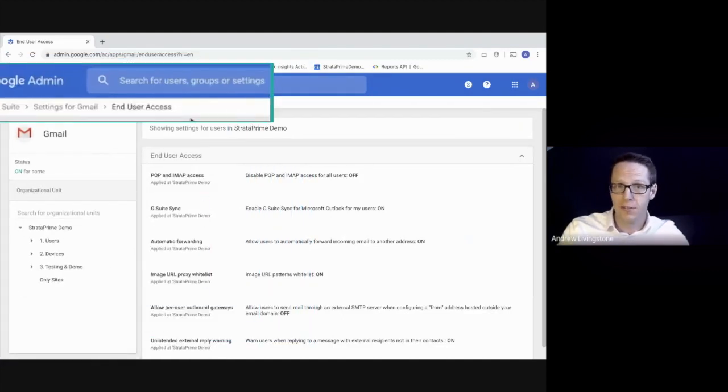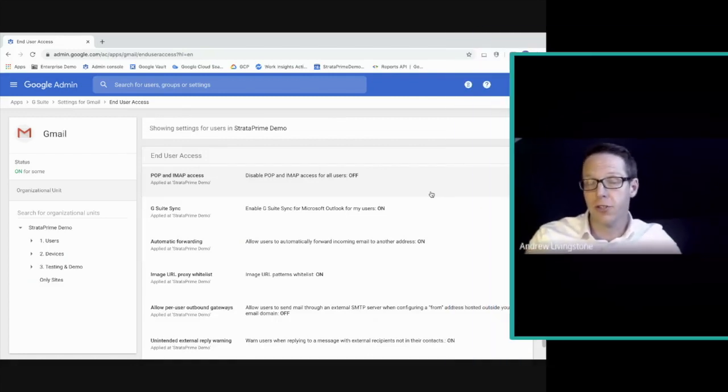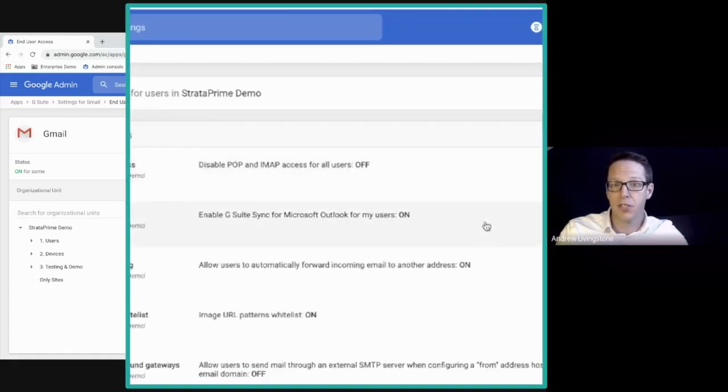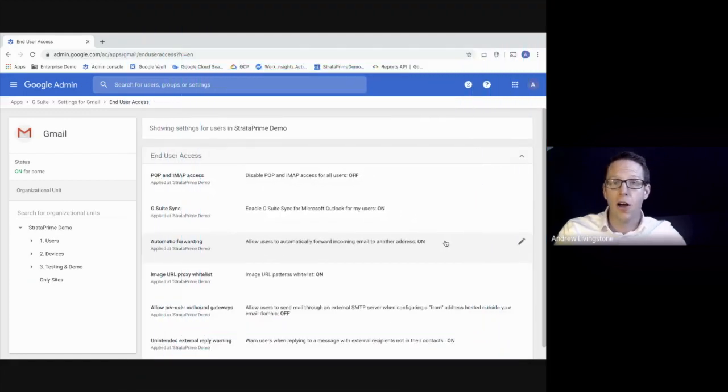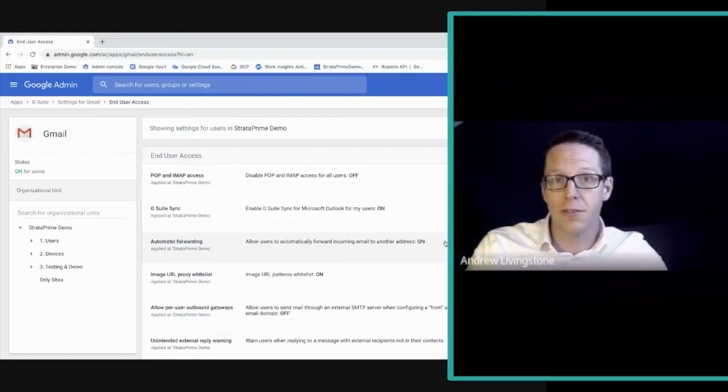User Access. Now, the three types of data exfiltration that we're going to be talking about today primarily revolve around downloading email into third-party mail clients or getting it out of your organization in some other way. So we're going to talk about POP and IMAP Access, G Suite Sync for Microsoft Outlook, and automatic forwarding. Automatic forwarding is a setting that allows your user to forward their email to another address.